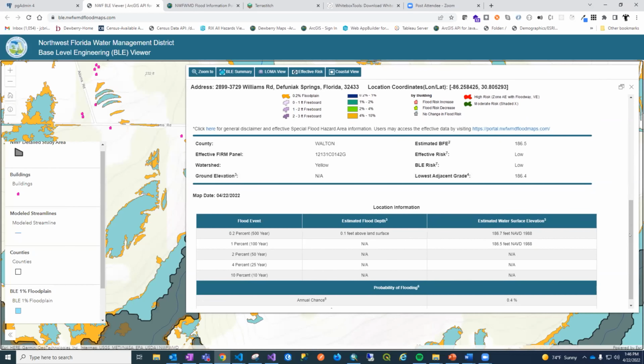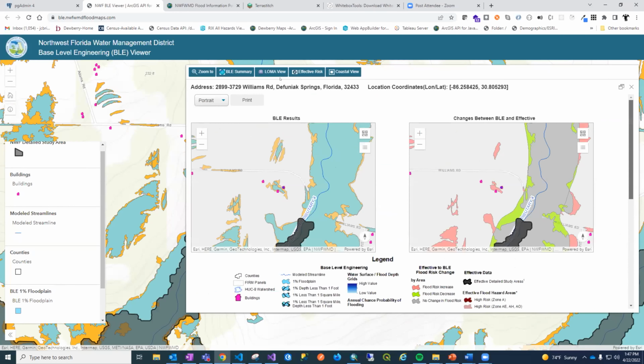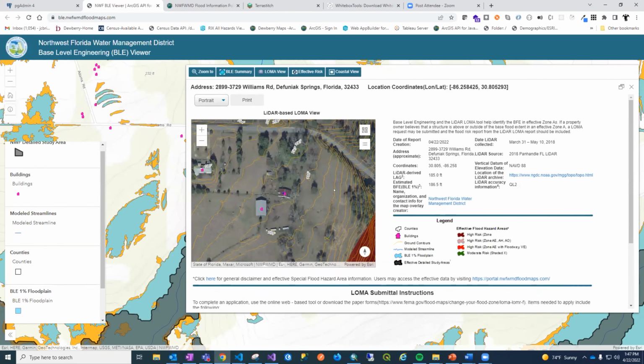So we've got 186.4. In addition to that, we're bringing in the flood events, the flood depth, and the water surface elevation values based on where the user clicked. We're also bringing in the annual chance of flooding and the chance over 30 years. We've got a bunch of different tabs up here. In addition to the BLE and the change between the BLE and effective, we've also got our LOMA view. As you can see, we've got the contours, and you can see over here the detailed study area.